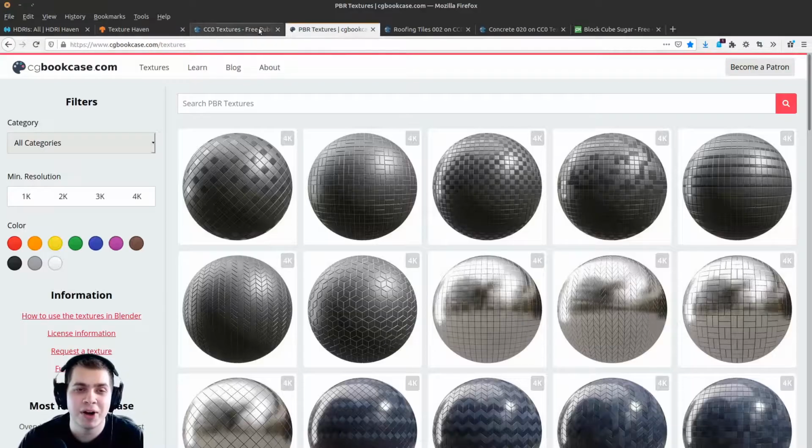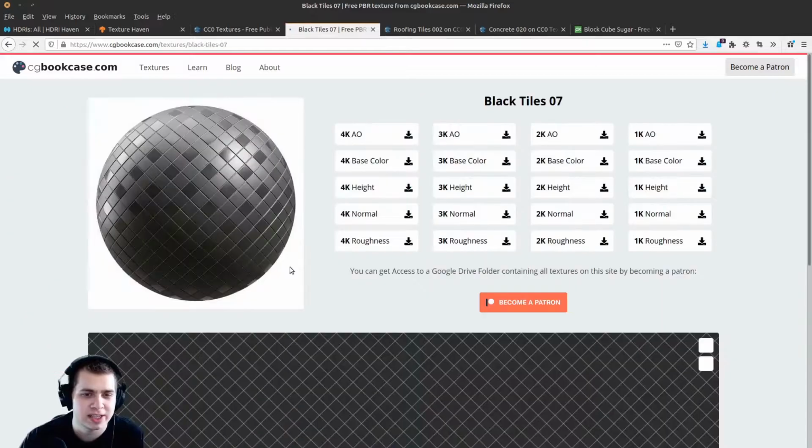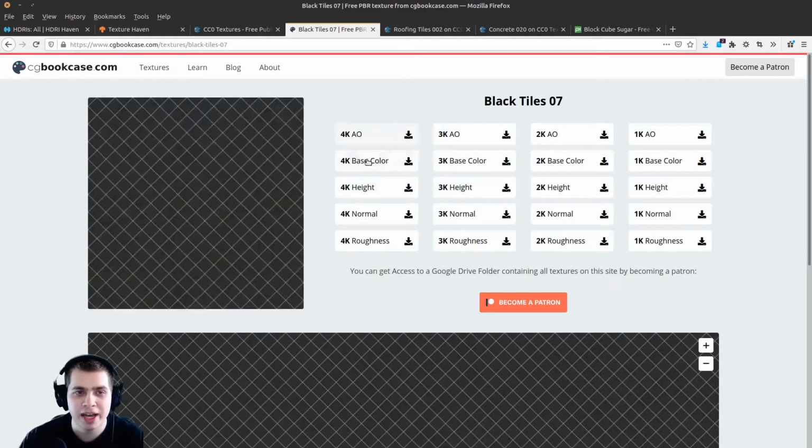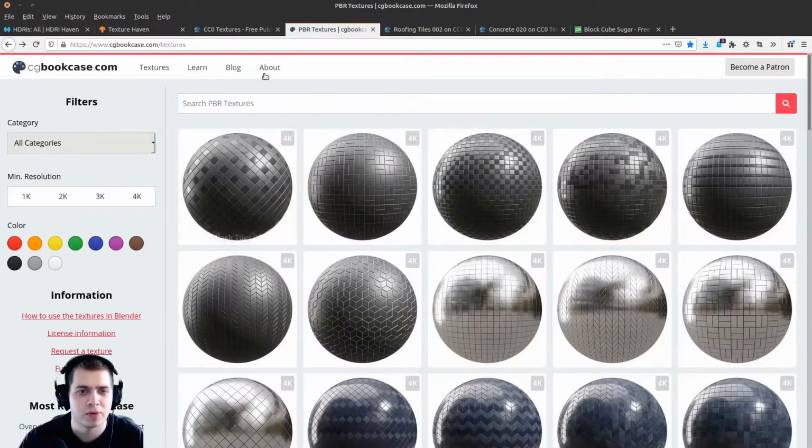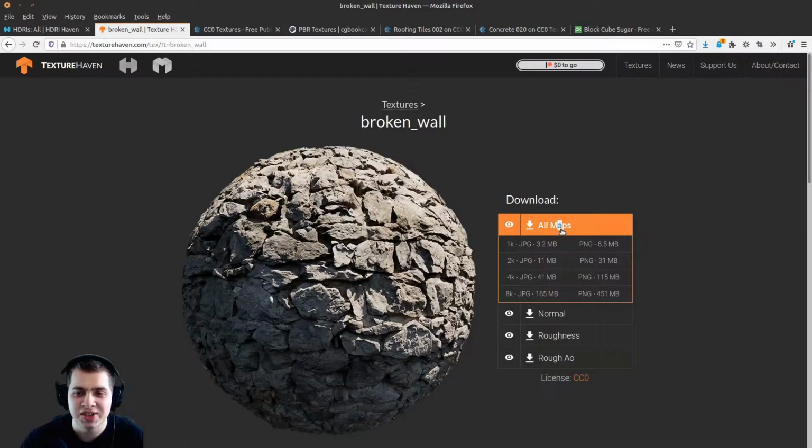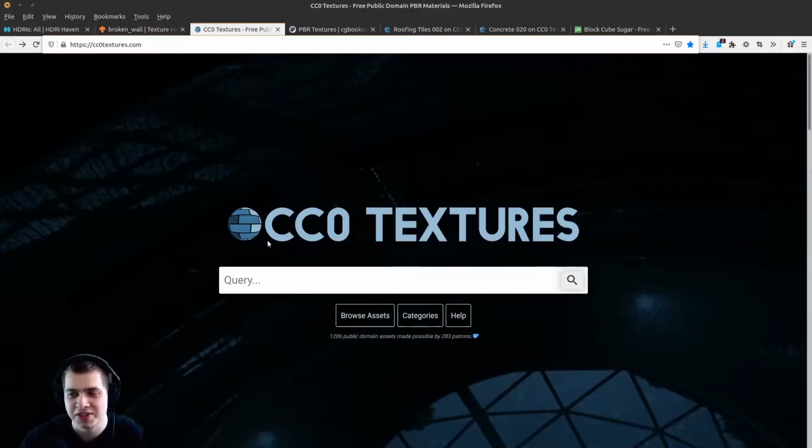And what I really like about all 3 of these websites is they're very high quality textures. If I just click on this texture here, these have up to 4K, which is really nice. And usually you don't need more than 4K. You can see here on Texture Haven, this one even goes up to 8K, and a lot of the textures on CC0 Textures go up to 8K as well. Usually I use only up to 4K, but it's really awesome that they have textures that are that high quality.